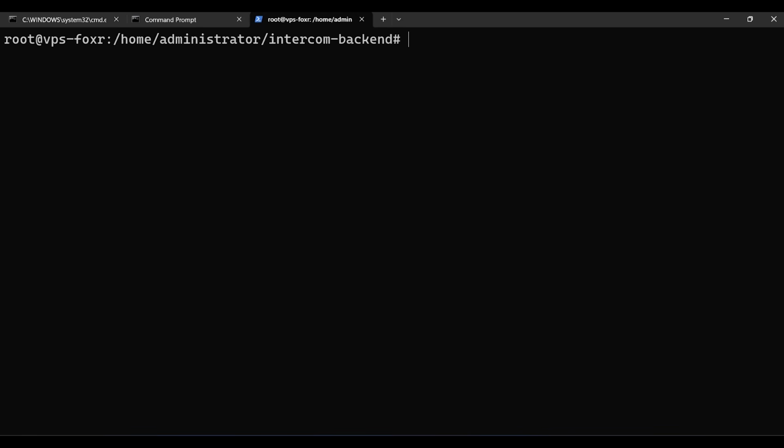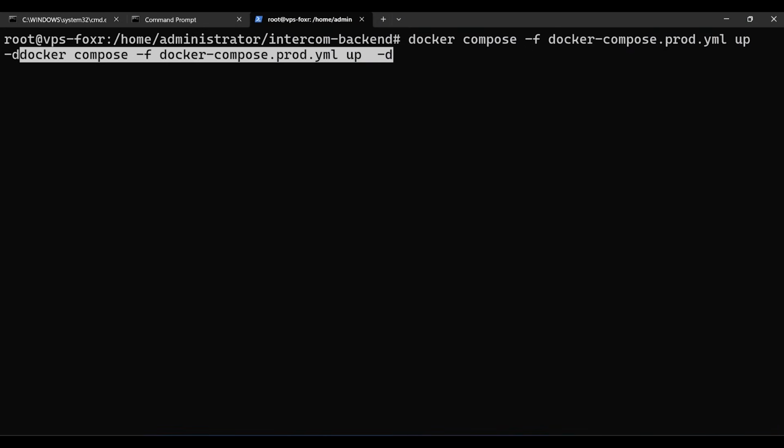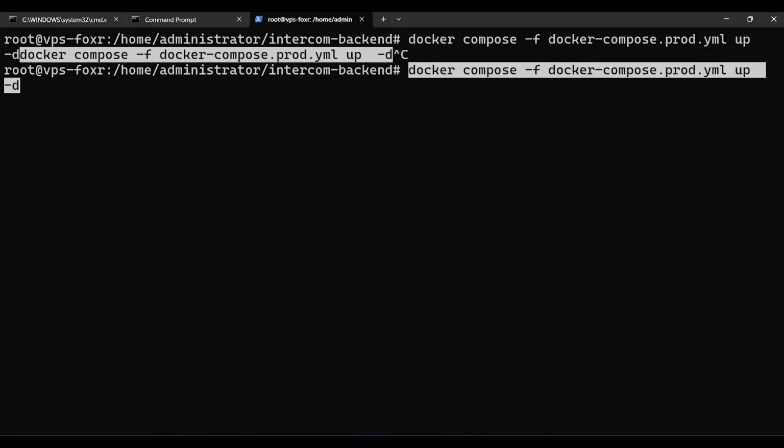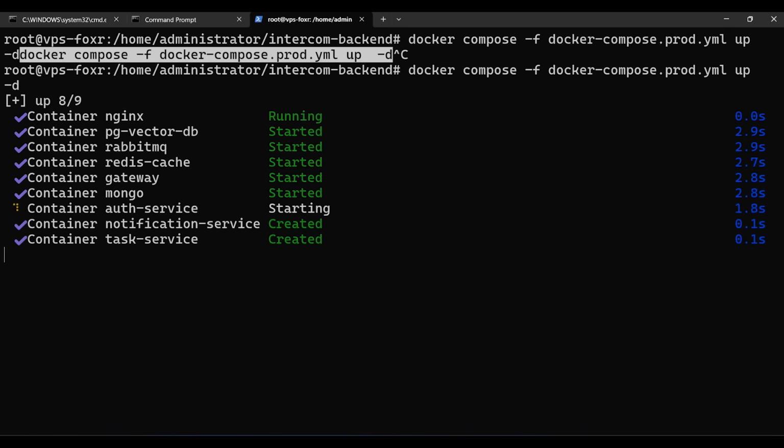Okay, I'm going to copy this command. Let me copy the command right here, and then I'm going to paste it. Like this, I'm going to paste it in here, and then I'm going to hit enter in order to start up everything. Okay, as you can see, everything is up.